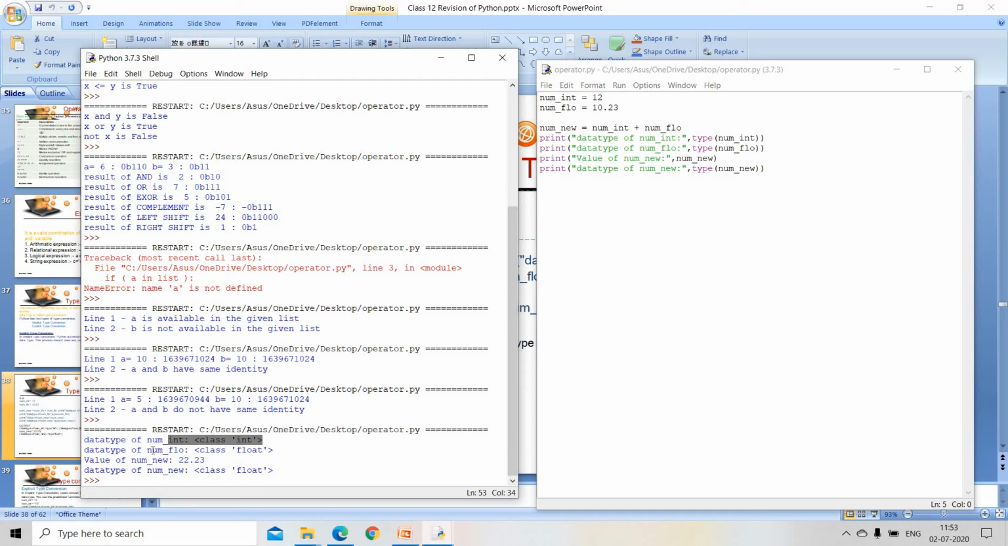Then float. Float is float. Now num new is a new variable which is the addition of an integer number and a float number. What will be the output? It depends on the output. If it gives a float result, then the data type of num new is float. If it provides an integer result, then it will be integer. So the value of num new is 22.3. So the data type of num new is float. Next.